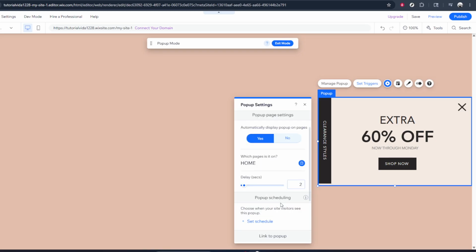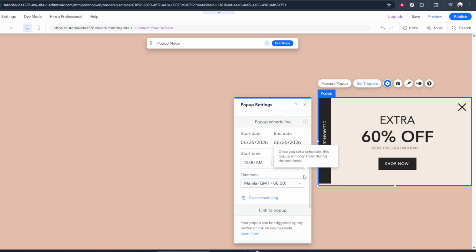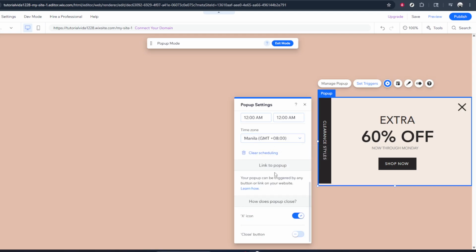Now, with the pop-up selected, look for the option called Set Triggers. Click on Set Triggers to control when and how this banner appears to your visitors. This is one of the most important parts because it determines the user experience. After clicking, follow the on-screen prompts.